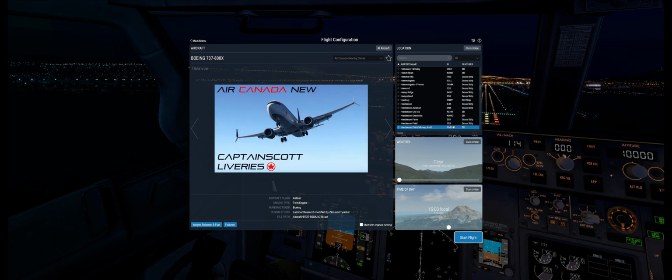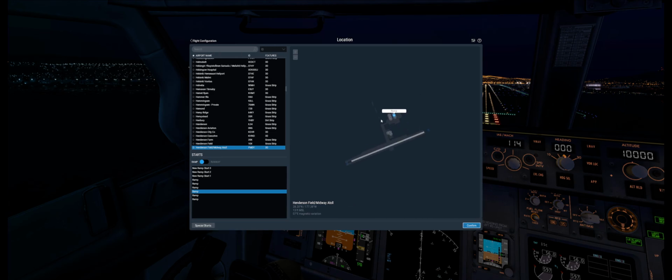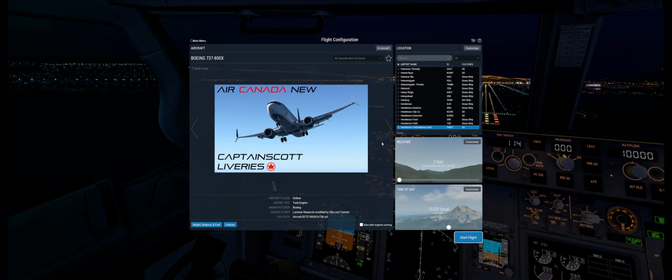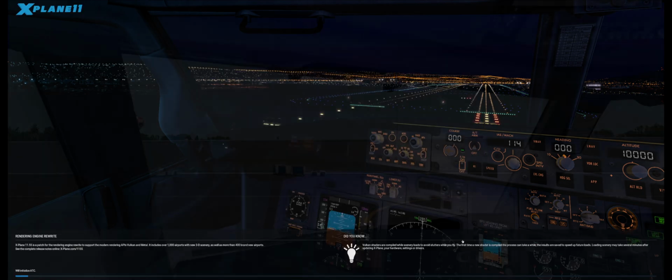You're going to go ahead and select the airfield that you want to start from. Go ahead and select your start point. I'm going to select ramp here on Henderson Field. I'm going to set the weather, set your time, choose if you want to start with the engines running or not, and click start flight.